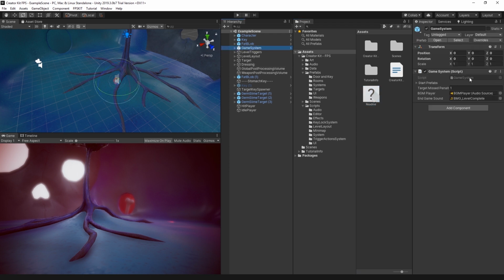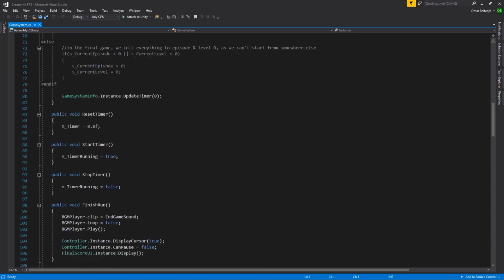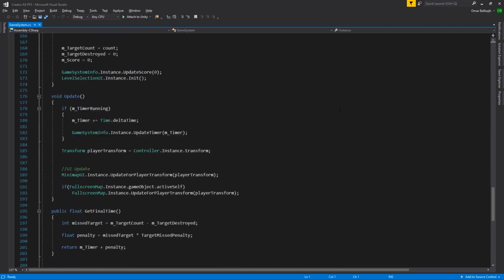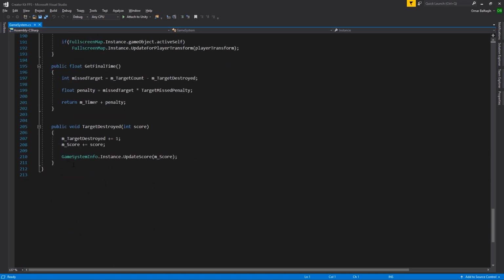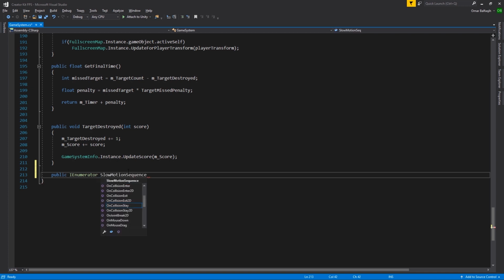Select it, and then double-click the attached game system component to open it for editing in Visual Studio. At the end of our code, after the target destroyed function, let's write a public function that returns an IEnumerator for a slow motion coroutine. A coroutine is a type of function which can delay execution, meaning we can start it, have it wait, and then continue. This is the structure we need to follow when creating a coroutine. Let's call it slow motion sequence.